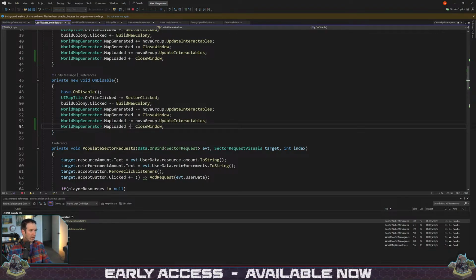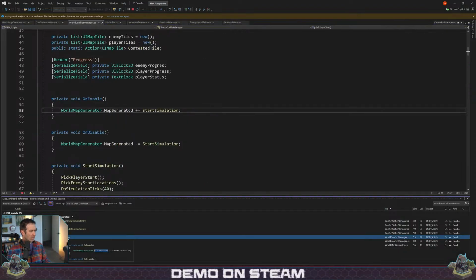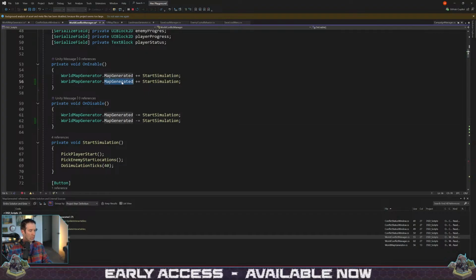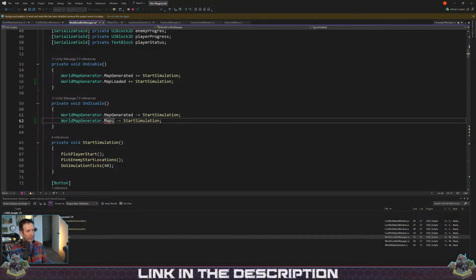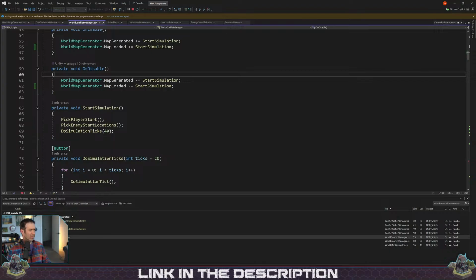And these are just UI things. Updating these interactives, that just prevents us from clicking on stuff. Close window, it's pretty self-explanatory. All right. That's those ones. And then it's just the start simulation. So go map loaded. I mean, another way to do this is I could have added a parameter to map generated, like a bool, map loaded true or false. I don't love that.